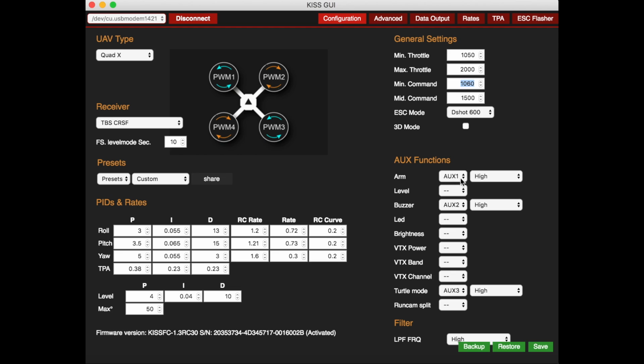It is armed through aux switch. And so in this case, I have it set to aux 1, and the position here is high. The position refers to the position of the command, not necessarily the position of the stick on your transmitter. The stick on your transmitter can be up or down, but it depends on how you have your settings set up, the inversion of the stick or not. But it really refers to this data output screen.